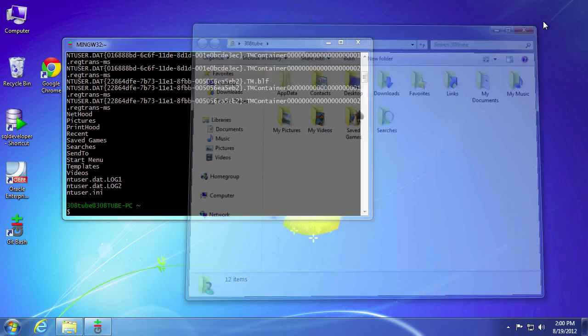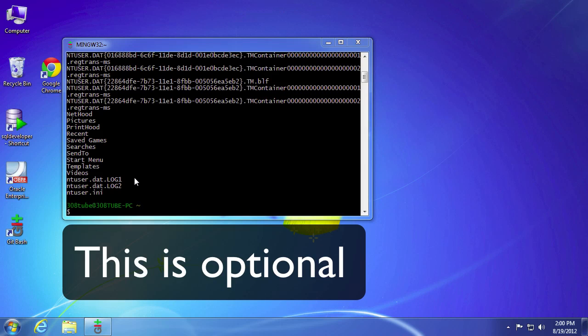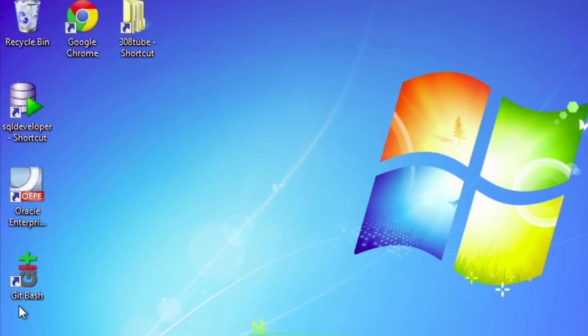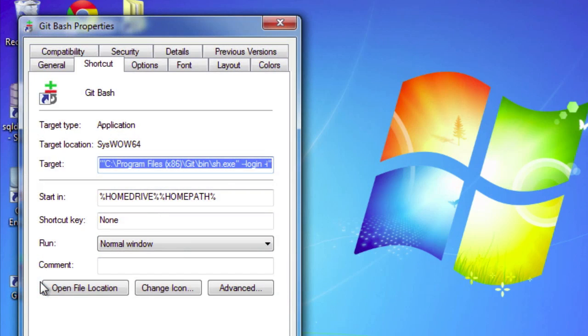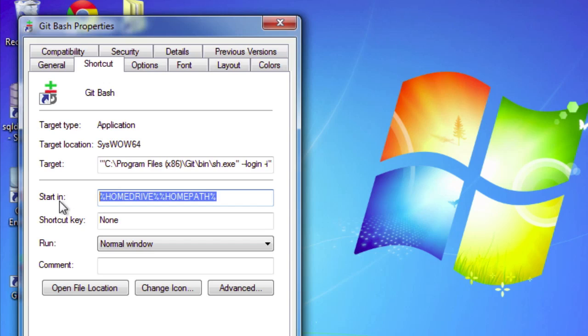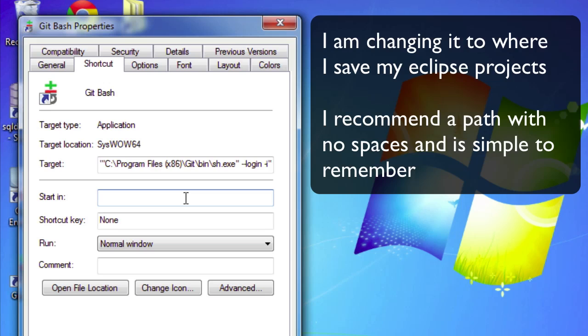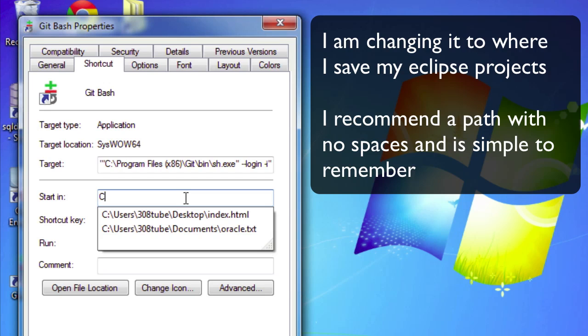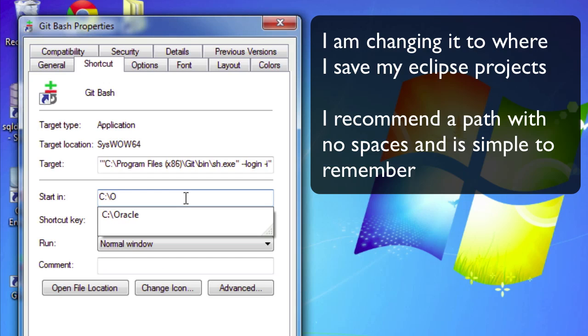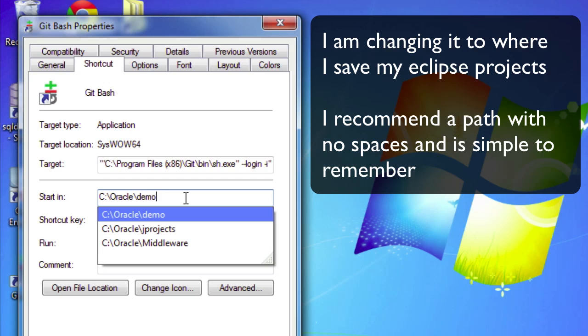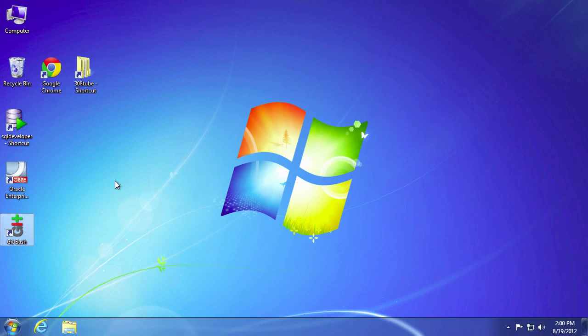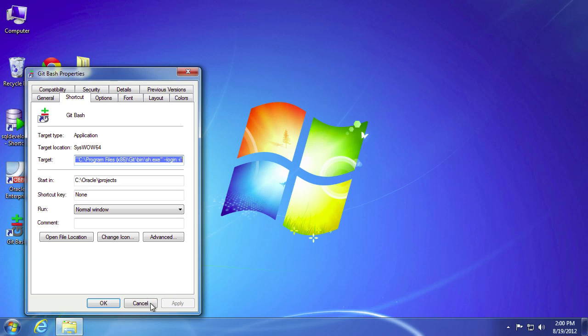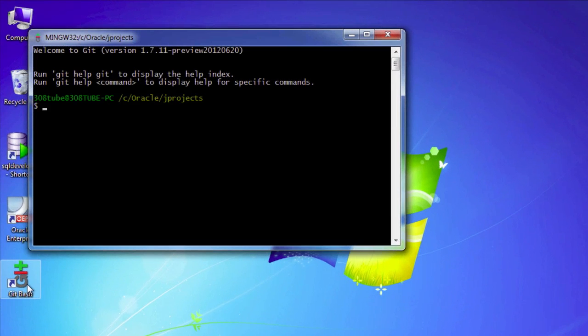So that's what we're going to do first: we're going to change where it starts up when you start Git Bash. So go ahead and close this out, right click, go to Properties, and right now the start directory path is set with environment variables. So we'll go ahead and delete that out, and we'll type in somewhere that you would want to hold all of your projects. So I'm going to say C, Oracle, J projects. Make sure that's saved. So the next time I open this up, it's going to the right directory that I want.